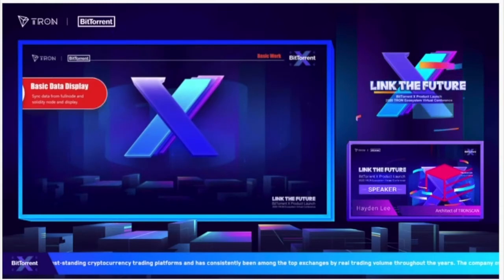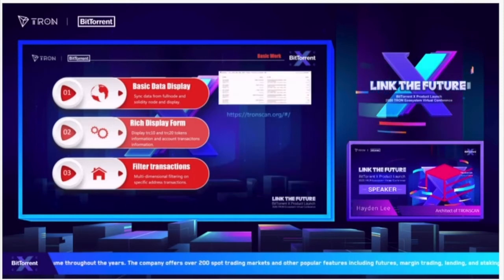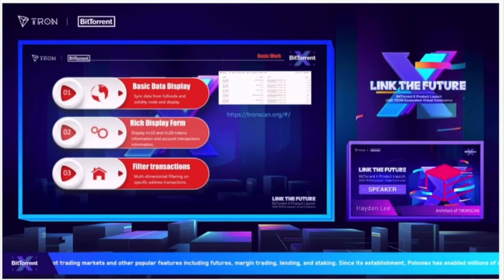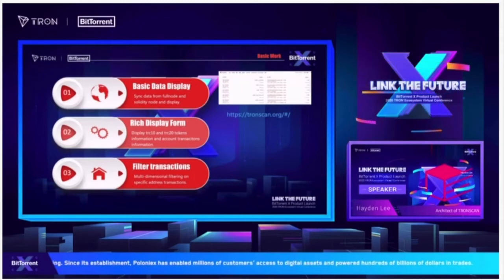As for how to display the data, here we have three aspects. First, a blockchain browser should display the basic data. For example, the homepage of TRONSCAN. Here we show the blocks and transactions of the TRON network. And also we can get the address information, contract information, and all the other basic data in the TRON network.